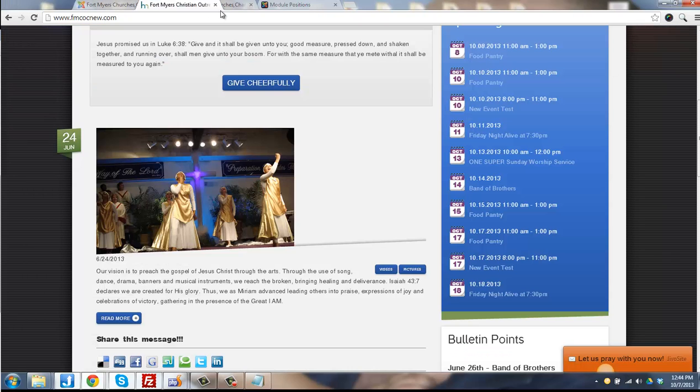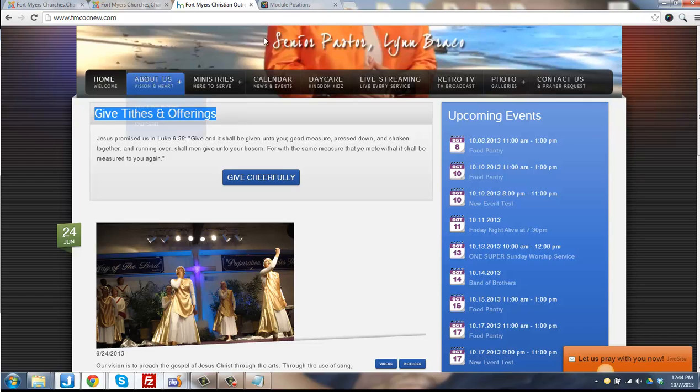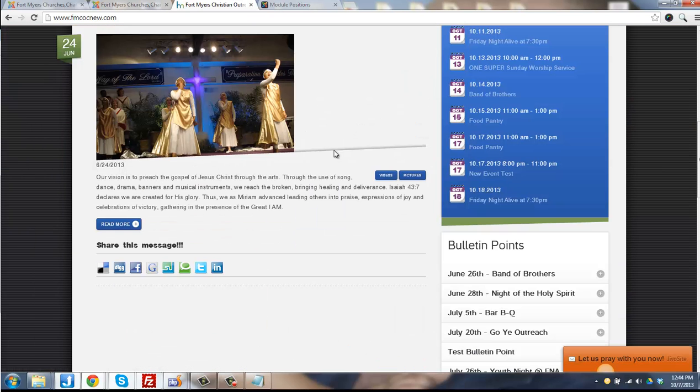Let's go look at the page right fast. This is in the content top position here. Let's go look. Content top. It's above the main body. So you'll see here the tithes and offerings is here, and the main body is where the article is. That would be this article here.